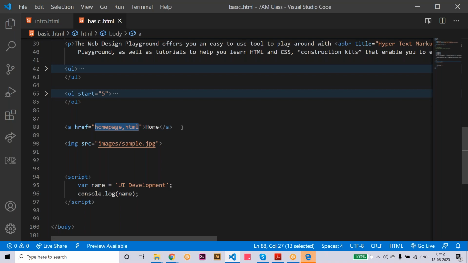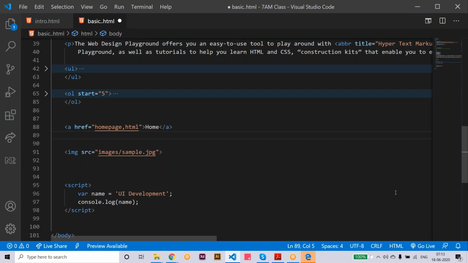Apart from this, we can use other attributes also. For example, in the head section, you use rel, rel stylesheet, that is also an attribute. And class name and class value, that we can also call an attribute. Like this, however many hyperlinks you want, you can write.